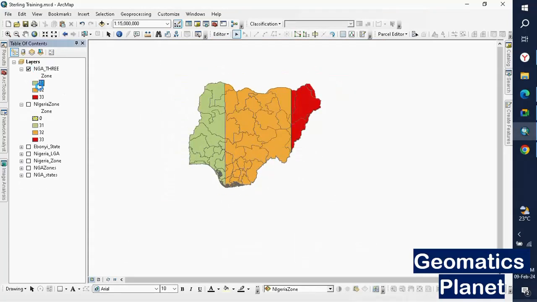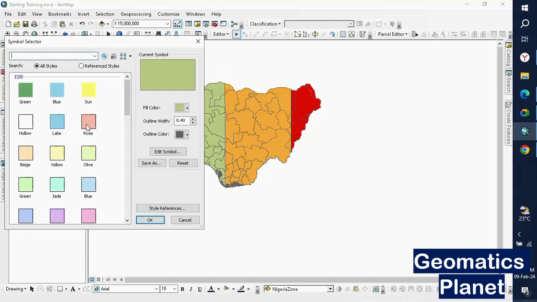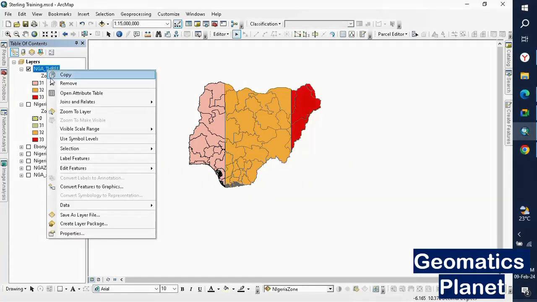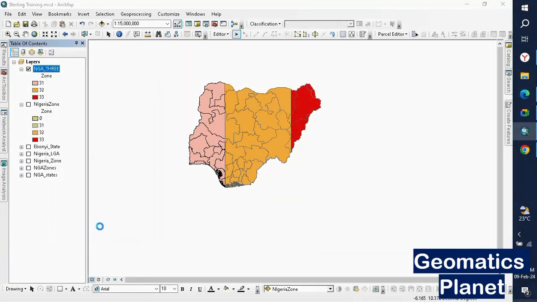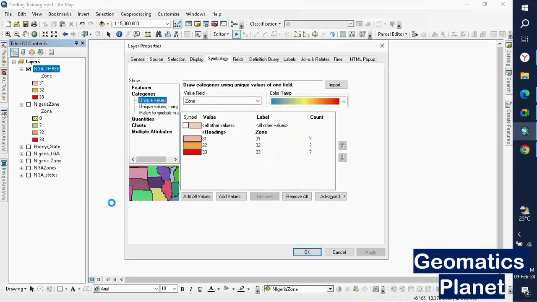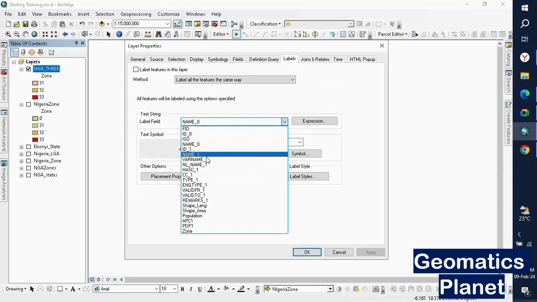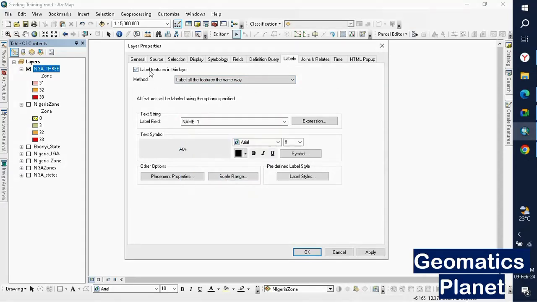You can change this color to any other color of your choice, like those who have eyes for color, and this is done. Now you right click on the zone, Nigerian zones, go down here, that is a tab part, and then click on label tab, click on the name. Nigeria is name 1. Click here to label it. I can select this because I like using size 14 on this type of thing, bold, and click apply.